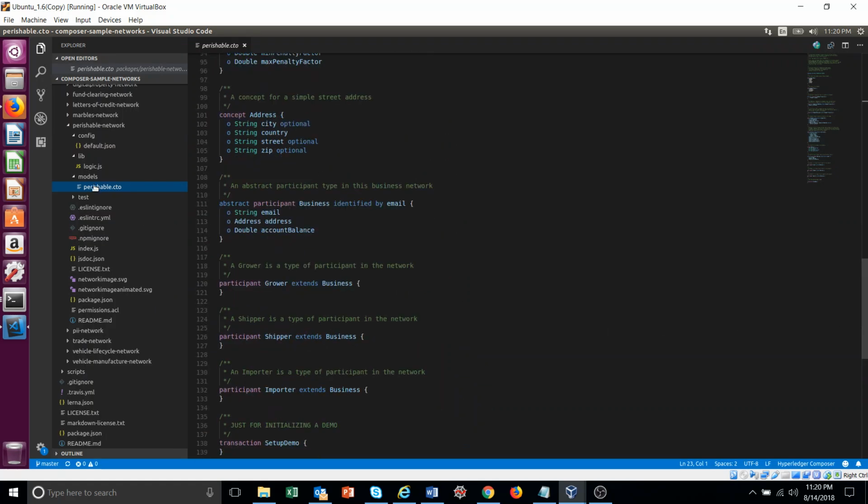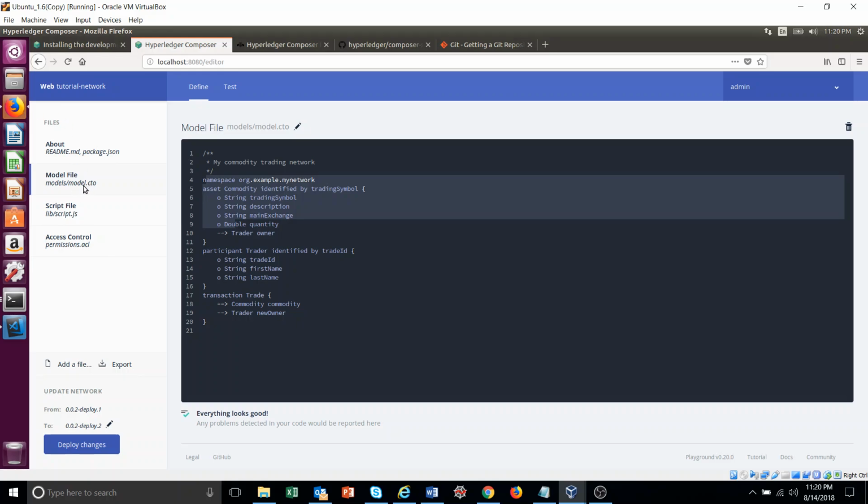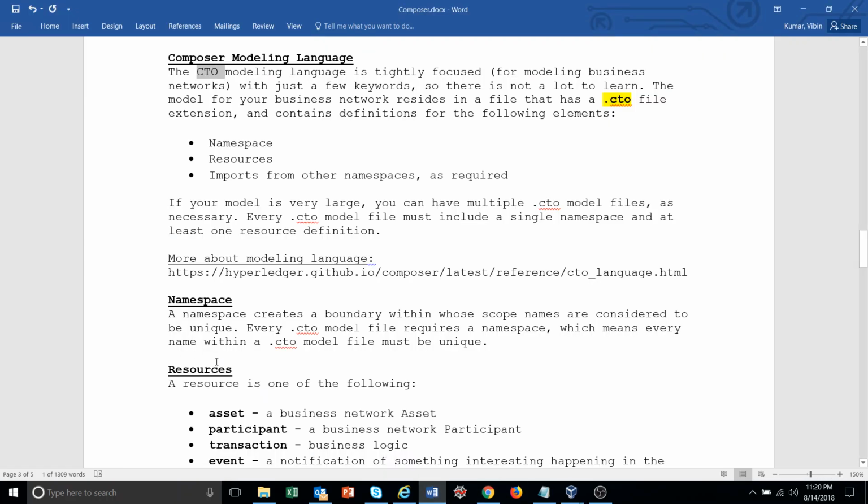So let's go back to the simplest CTO we did in our last video. The model CTO has a namespace, an asset, a participant, and a transaction. That's pretty much the CTO. We will see in detail. The CTO modeling language is tightly focused on modeling business networks with just a few keywords, so there is not a lot to learn. The model of your business network resides in a file that has a CTO extension. The CTO file will have a namespace, resources, and imports. These three things will be part of the CTO file.